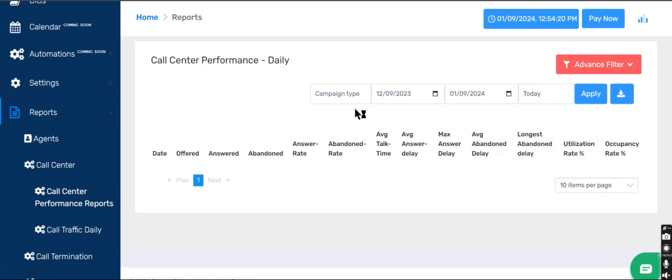Now we will see that after report generation, there are some fields here. These are the data points. The first one is date, next is offered, then answered, abandoned, answer rate, abandoned rate, average talk time, average answer delay, max answer delay, average abandoned delay, longest abandoned delay, utilization rate, and occupancy rate. On the basis of all these fields, the report will be generated. This one is incomplete for this time, but it will be completed later.